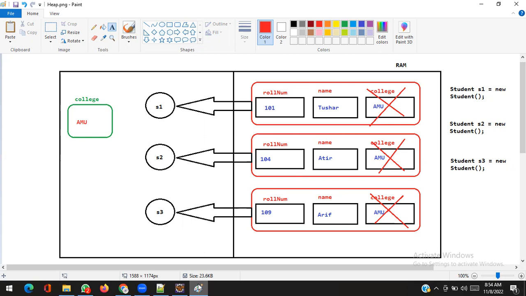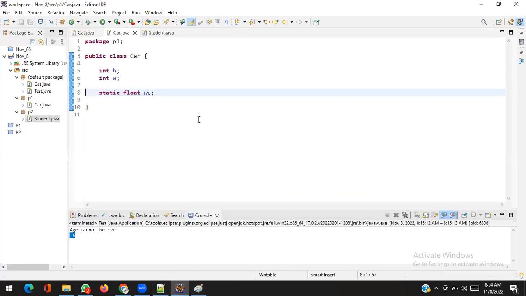Is this part clear? Yes, somewhat. So if a variable has the same value for all the objects, in other words it's a class level variable, we should declare it static. But if the variable has different values for different objects, like different cars have different height and width, we should take it as an instance variable. Clear?